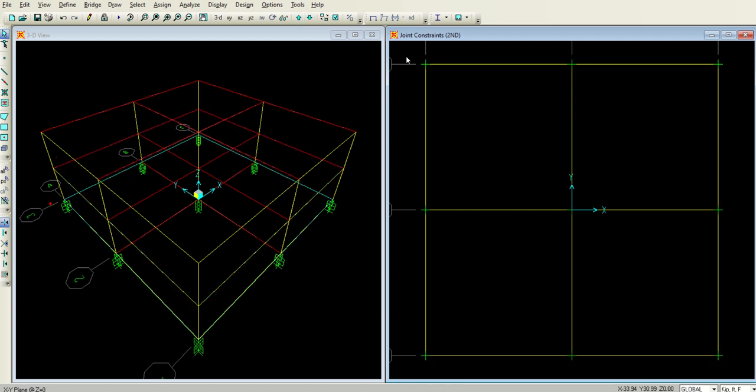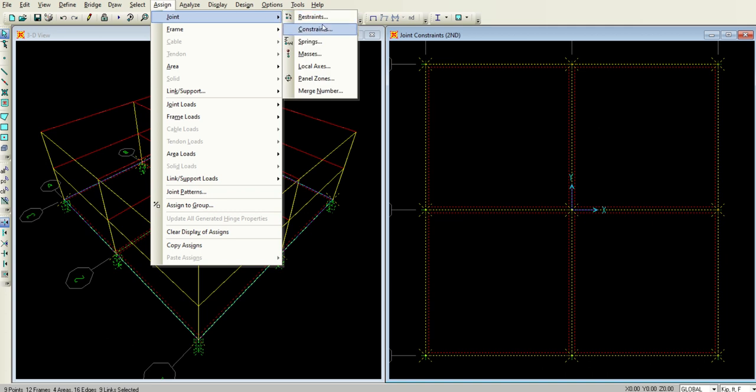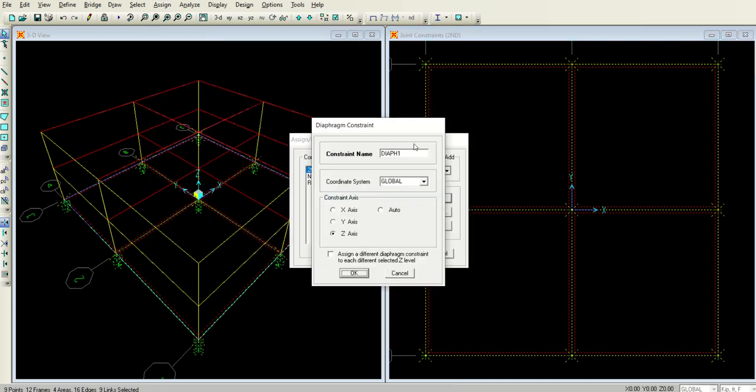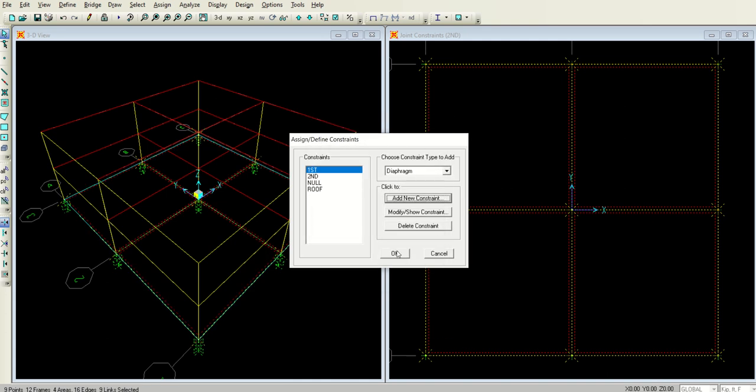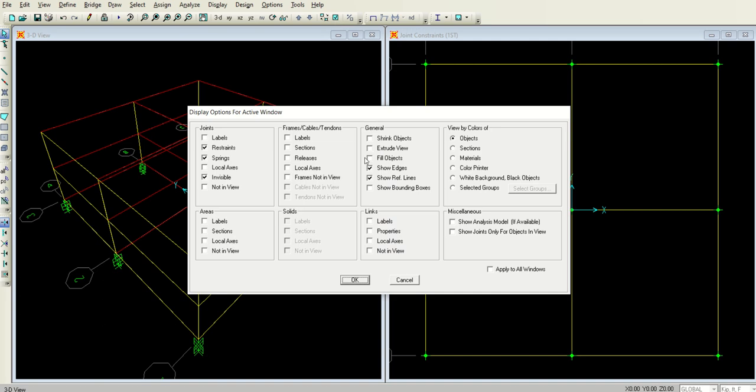Now go to the bottom floor or the first floor and go to assign, joint, constraint, diaphragm, add new constraint and give it a name of first floor, right? So the constraints are applied to all the floors. Now we are done with the modeling of this structure. If you want to see the structure, fill the objects.